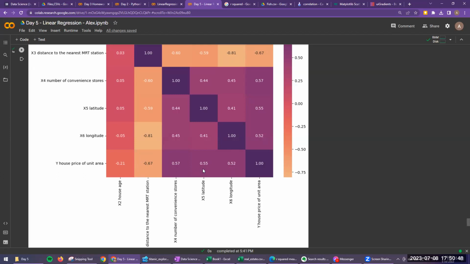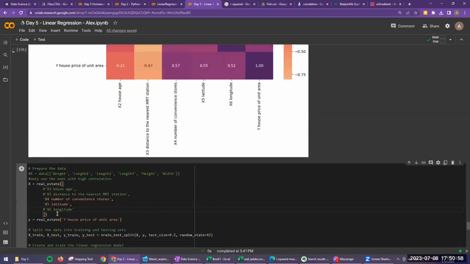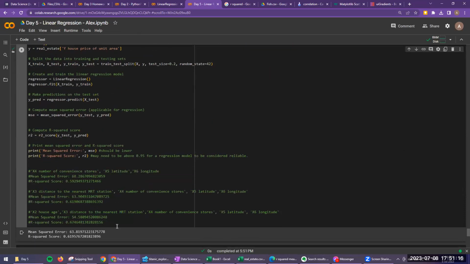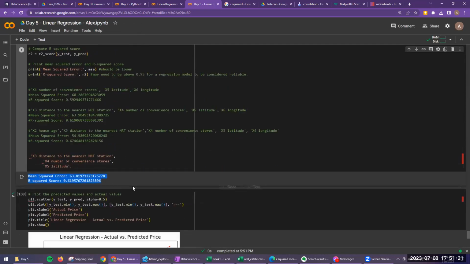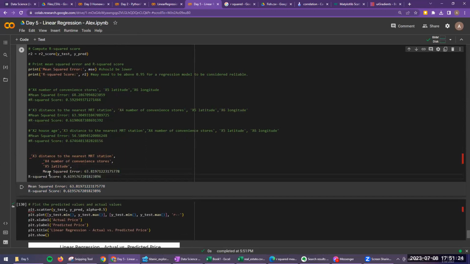Or pwede nating i-experiment, what if tinanggal natin si x6 longitude, niretain natin si MRT, ano kaya yung effect? Tapos, kung tinanggal natin si MRT at niretain naman natin si X6 longitude, ano kaya yung outcome? So doon papasok yung parang science niya, yung nag-e-experiment tayo kung ano yung best feature. I think kasi pag tinanggal natin yung dalawa, it will have a significant decrease in the outcome.